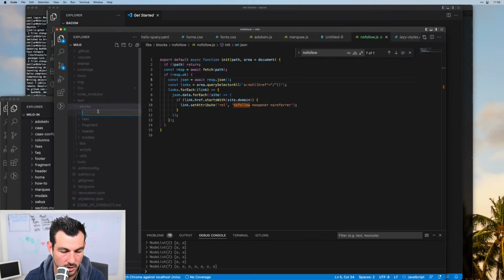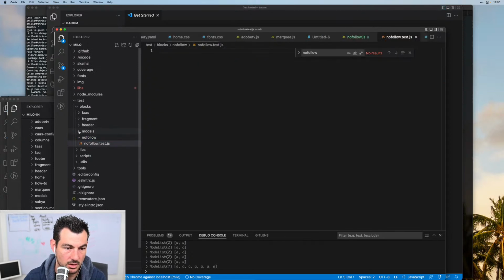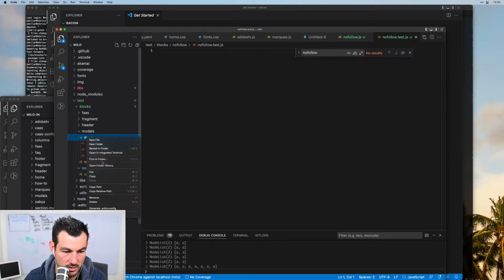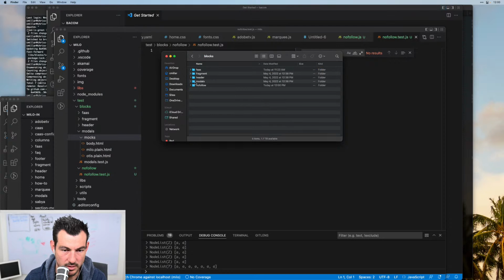New folder. Let's do nofollow, and we'll do file nofollow.test.js. Cool. We're going to steal some stuff here. So we're going to steal some mocks. Let's just reveal in Finder. Copy that. We probably don't need all of that, but that's okay. Nofollow. Throw our mocks in.